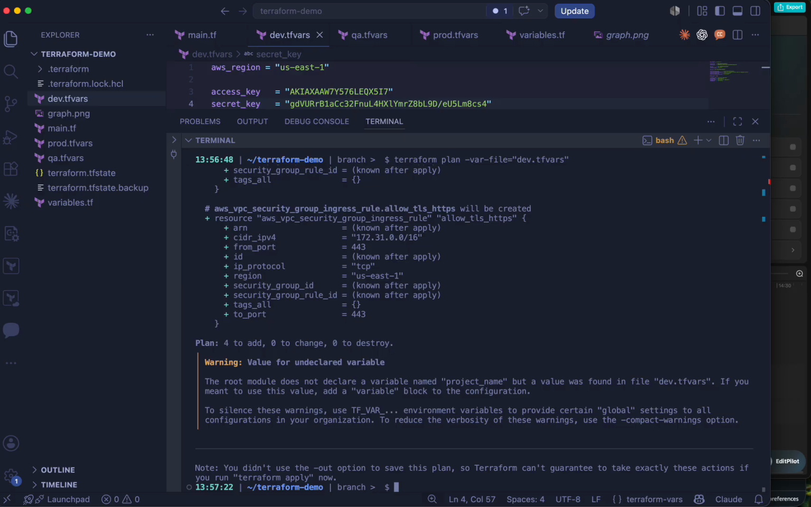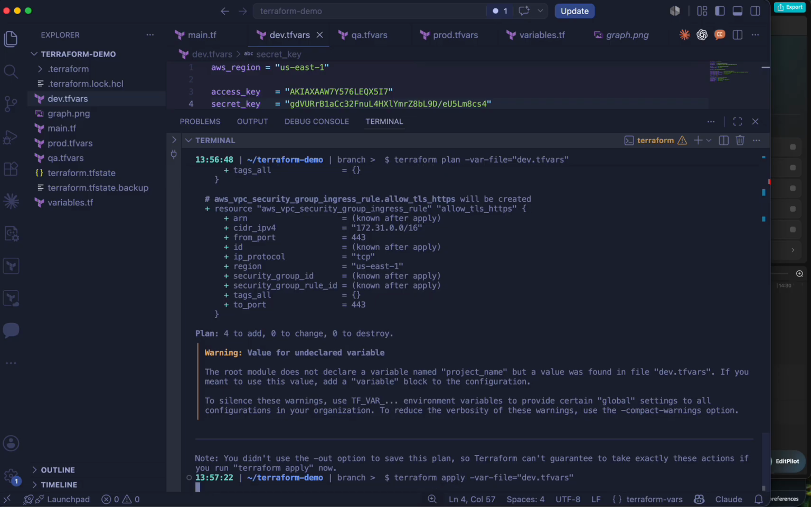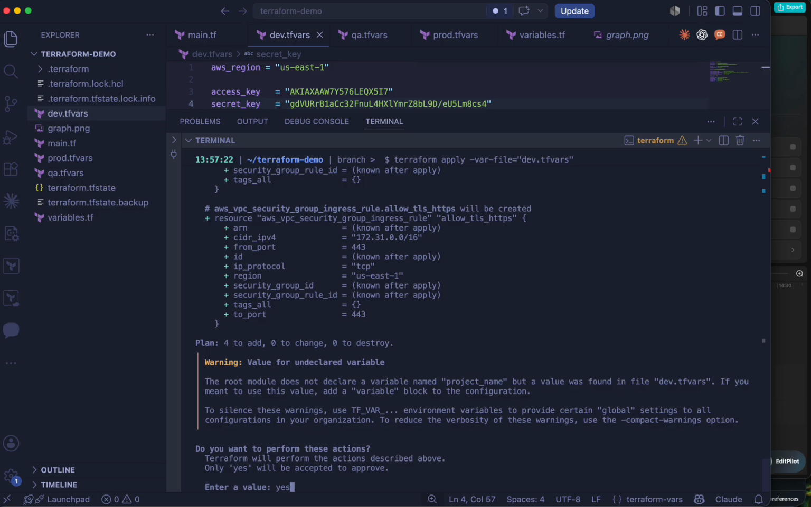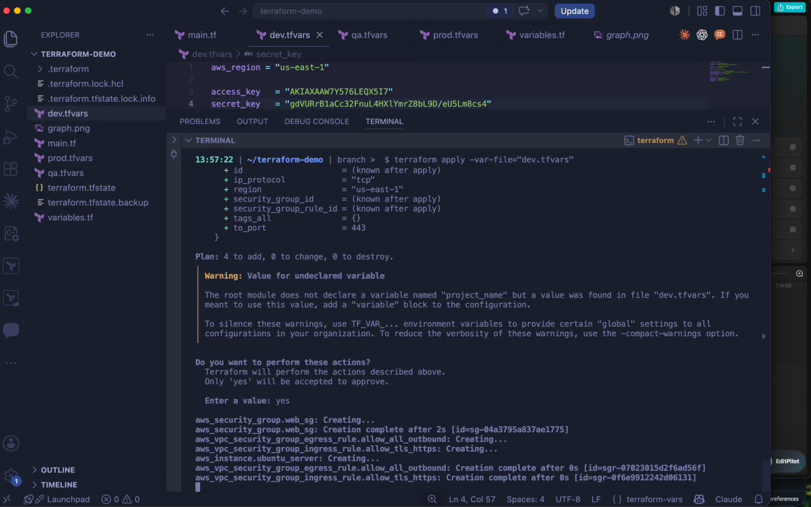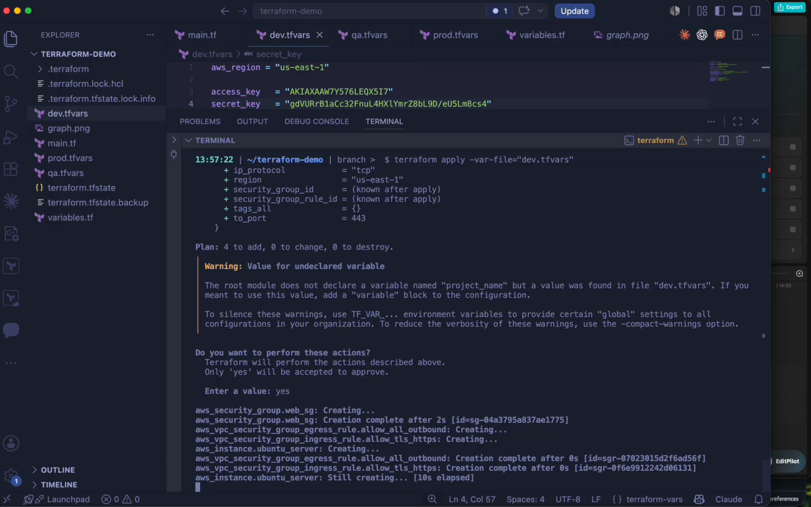Everything looks good. Terraform has already validated our configuration and shown us exactly what it's going to create. Now it's time to actually deploy these resources into AWS. To do that, we'll run terraform apply using the same variable file. As Terraform runs, it creates each resource in the correct order. It automatically understands dependencies between resources, so we don't have to worry about the sequence.